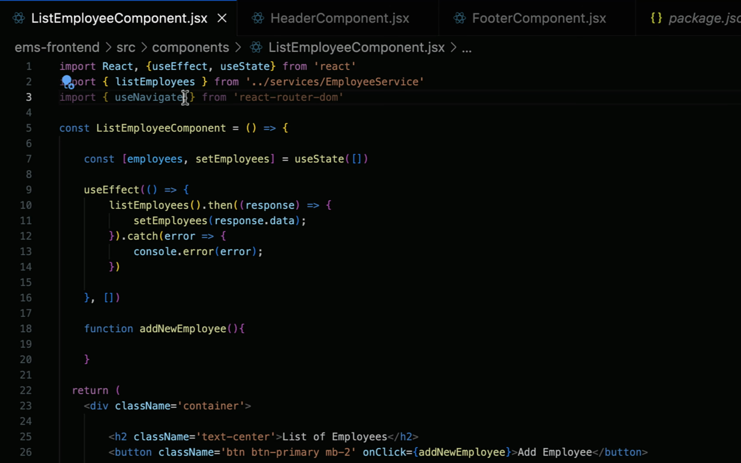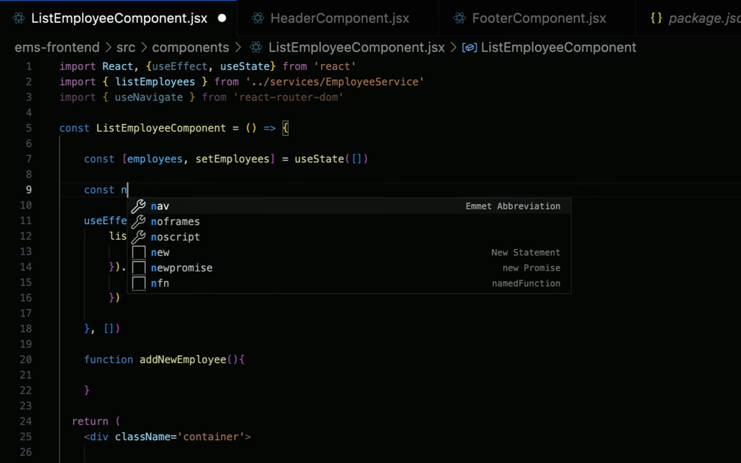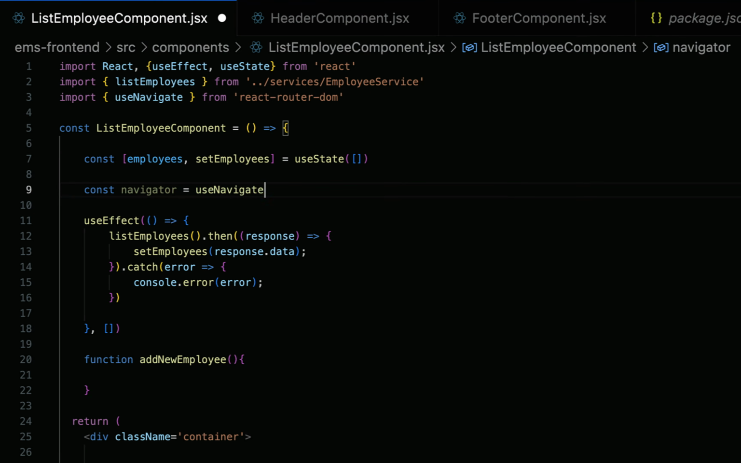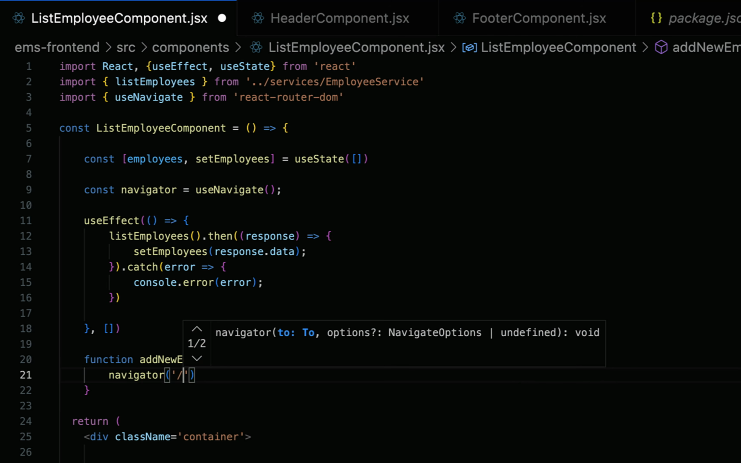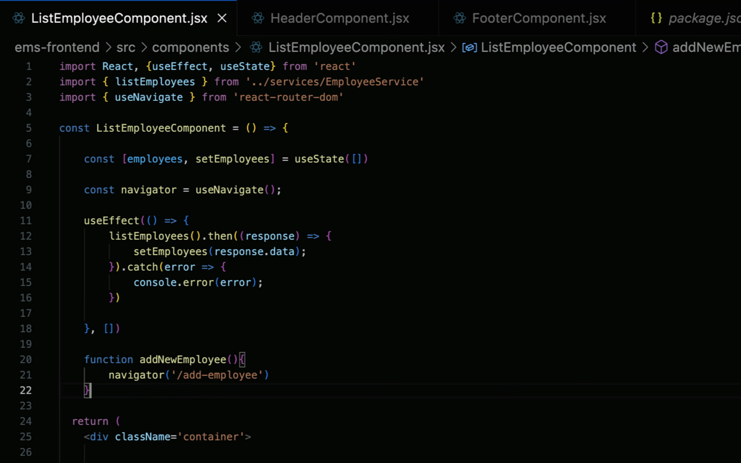Next, use navigate hook is nothing but a JavaScript function. So let us assign this JavaScript function to a constant variable. So const navigator equal to use navigate. Next, let us use this navigator in a add new employee function. So go to add new employee function, and here just call navigator and then pass the URL /add employee. Well, whenever user click on add employee button, then user should navigate to add employee page.